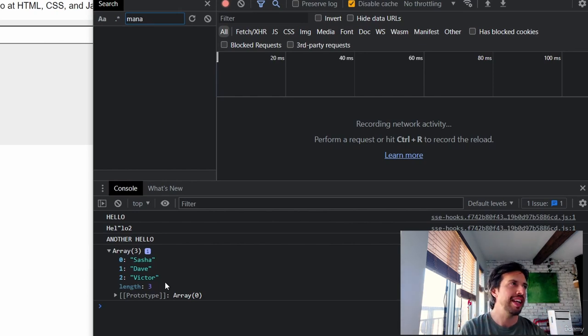Now, a funny thing that we always have to deal with as programmers is that arrays always start with the 0 rather than the first element. And this is just a wacky thing that you have to get used to. So you can see here, 0 is Sasha, Dave is 1, and Victor is 2. Even though the length of the array is 3, the highest number in there is 2. So it's kind of weird.